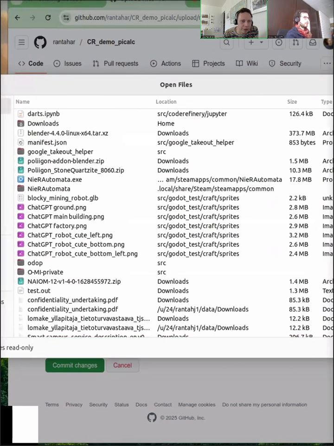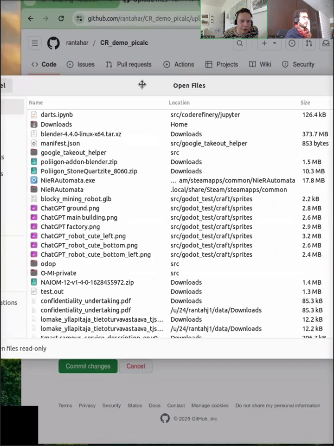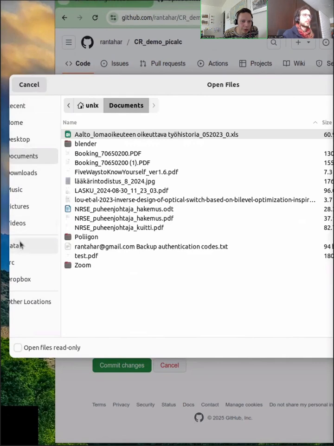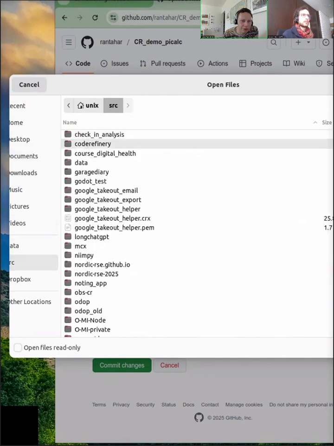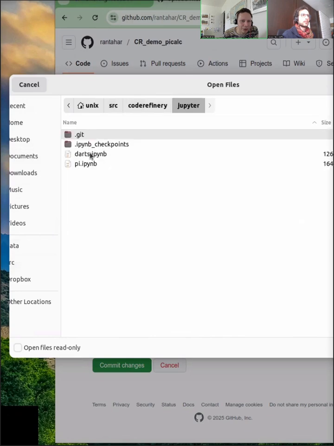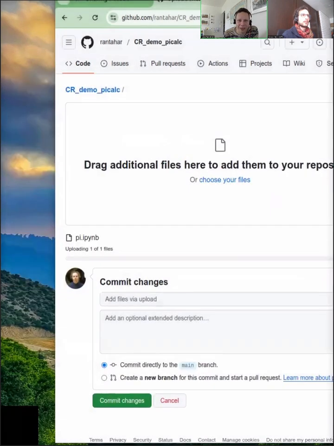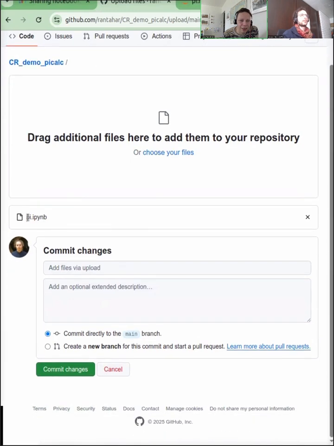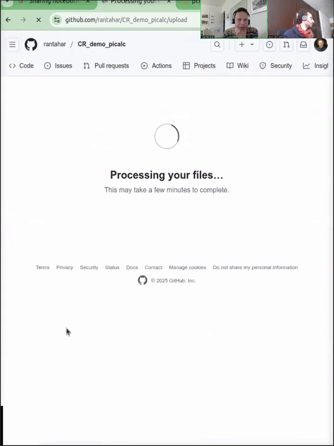Where is it? I'm going to have to move my windows a little bit just to see. Source, CodeRefinery, Jupyter. Here we go. There's pi.ipynb. Okay, and now I need to give a commit message. So, add the notebook. Okay, commit directly to the main branch. Yes.